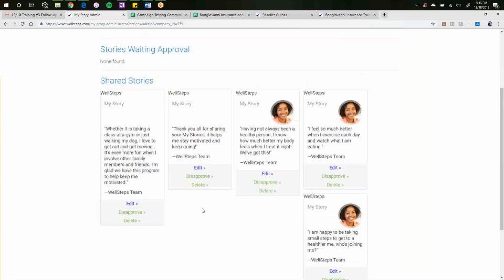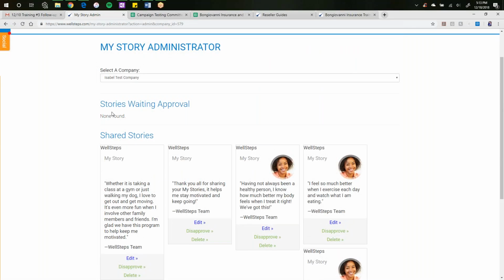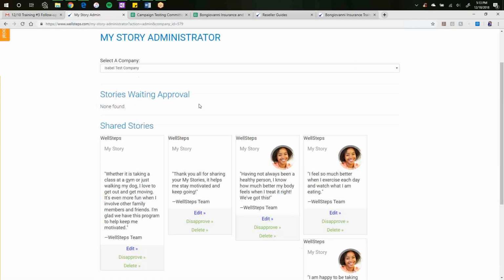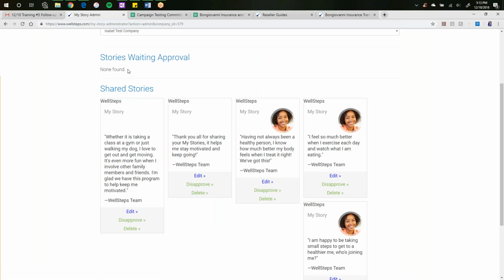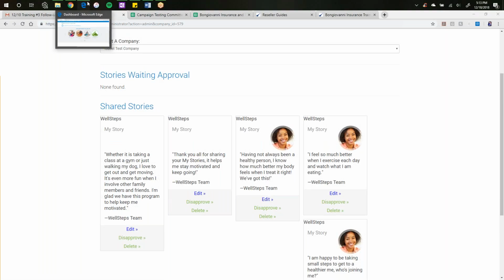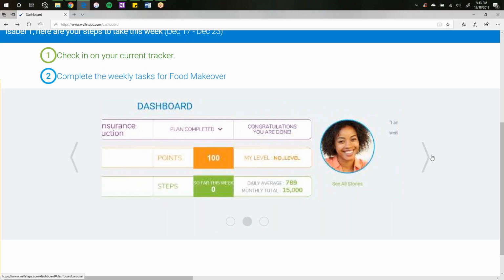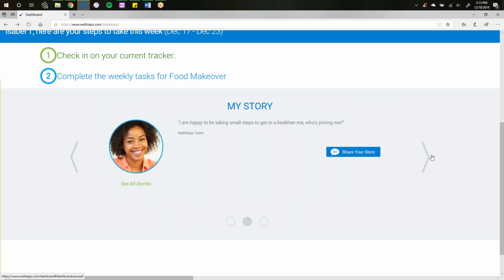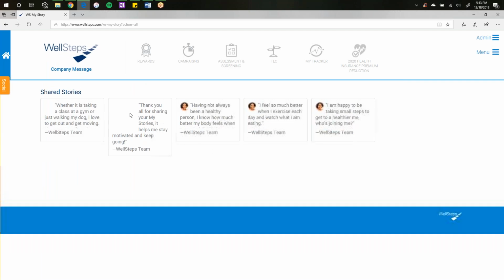These are in here, and if any stories are submitted, they'll show in this stories waiting for approval section. As you can see right here, it says disapprove. When they're up in this section, they approve. This is just a way for us to filter through the stories that are submitted. Now, for the users, how do these show up? They show up in the dashboard section. It'll show one story at a time. They won't be able to see all the stories at once, but you can click here to see those stories. And then we'll show them all. Do they rotate which one they see?